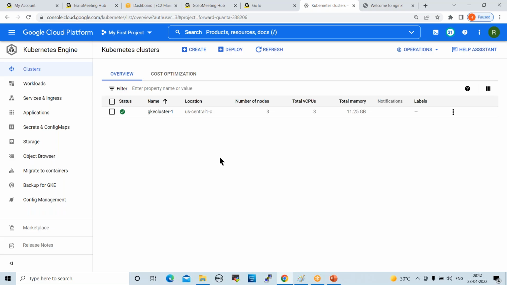Fine. Now I want to delete this cluster. Just practice and delete immediately, otherwise charges will be applied. Within that limitation, we have to use this.